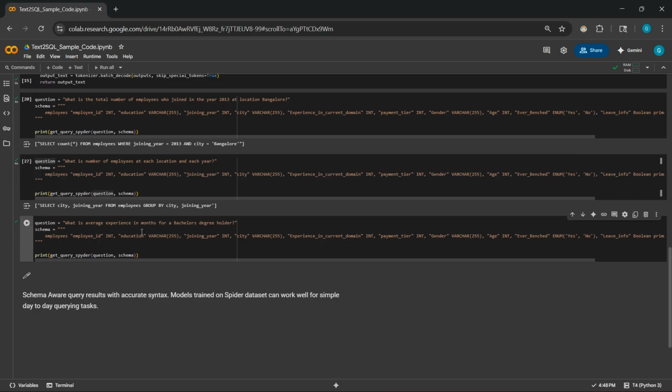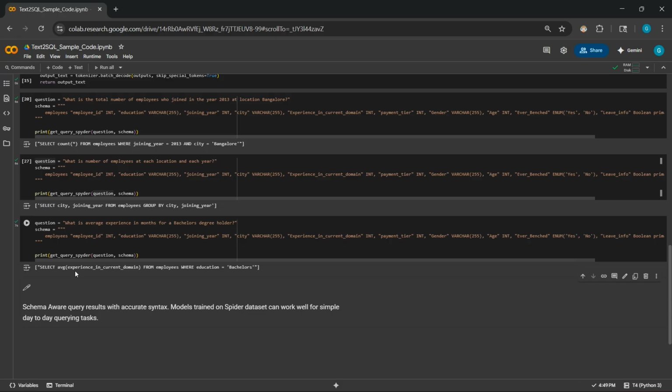What is the average experience in months for a bachelor's degree holder? The model returns the query: select avg(experience_in_current_domain) from employees where education = 'bachelor's'. Although the model is able to map the correct columns, this is not really the transformation that we are looking for. The model is simply not capable of converting the year into months, as it does not know the actual values that are present in this table, and it is not trained to do so.